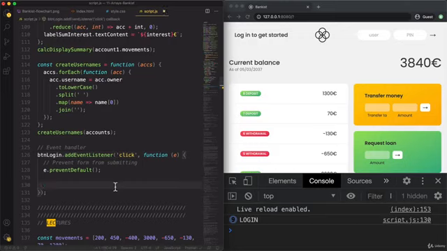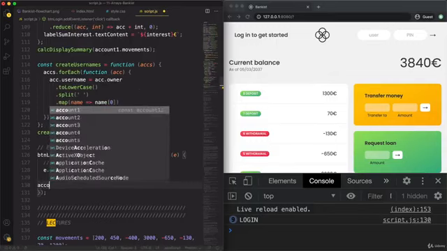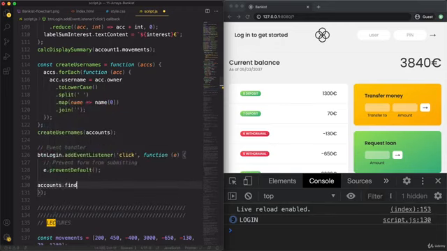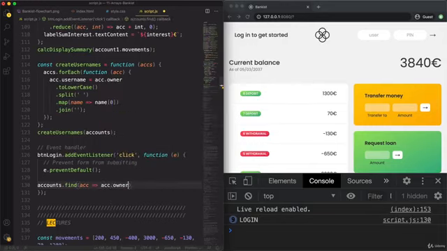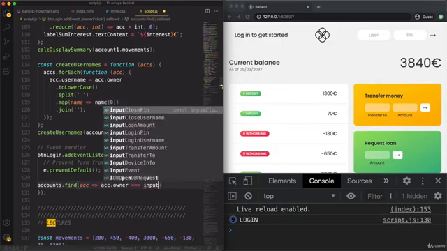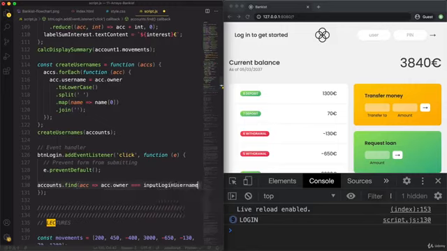So to log the user actually in, we need to find the account from the accounts array with the username that the user inputted. And so that's where our find method comes into play again. So we can do accounts.find. And then this is actually the same that we did in the last video. So account.owner should be the same as, so triple equals actually, and so remember, we have this value at inputLoginUsername. Okay, so that is this element here. And then from there, we need to take the value property.